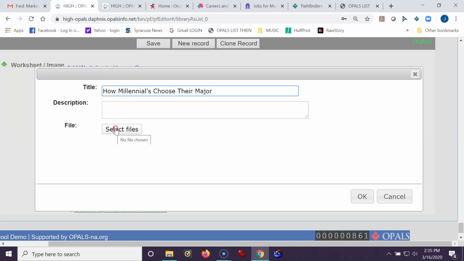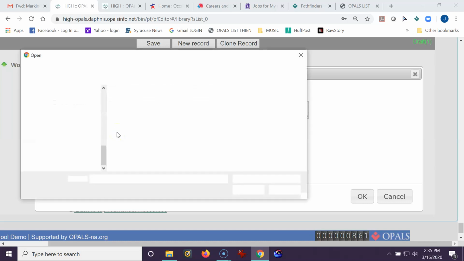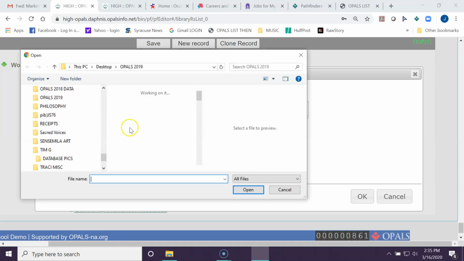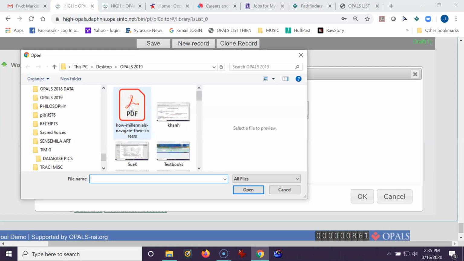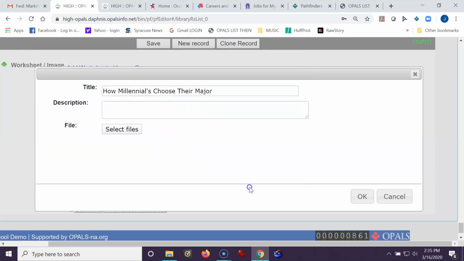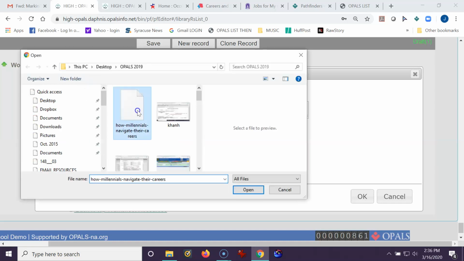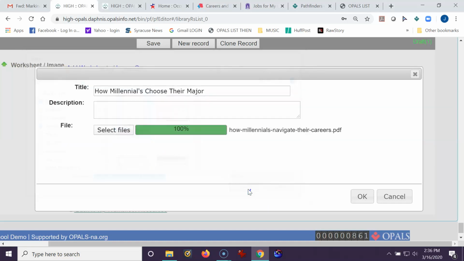And I'm going to get the file by clicking Select Files. And I've saved this on my system, How Millennials Navigate Their Careers. I typed the wrong name, but that's okay. Double click it. There we go. Oops, sorry, my mistake. It's good to make mistakes on my videos because you might do the same. I'm going to do this and click Open. Sorry about that. And now we see that the article's there, and I'll just change this to Navigate Their Careers.